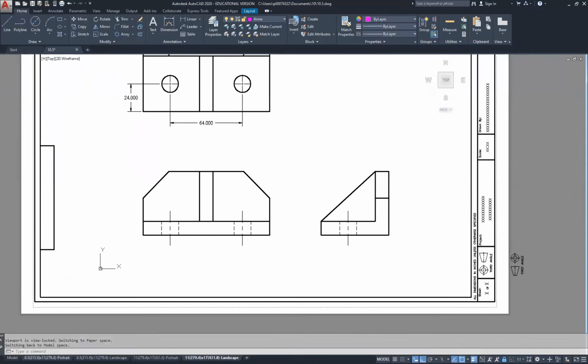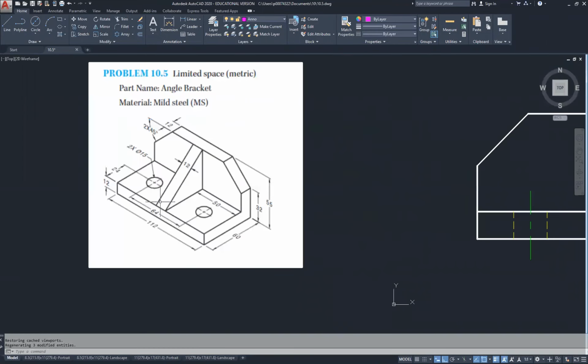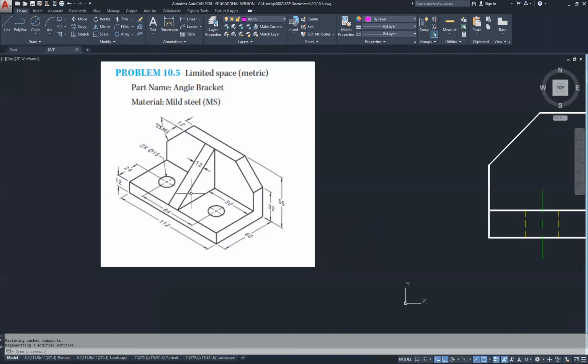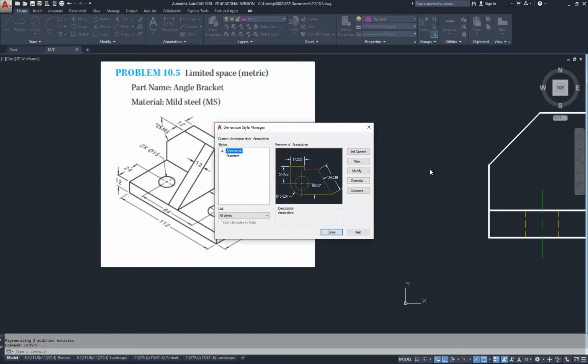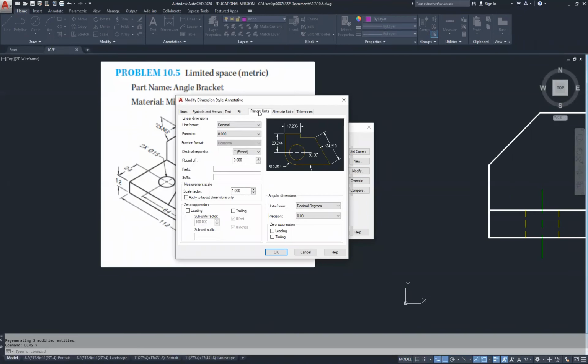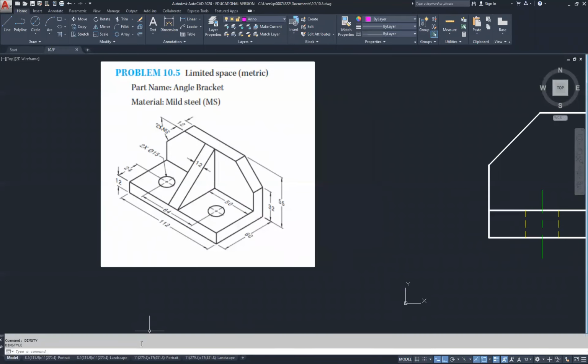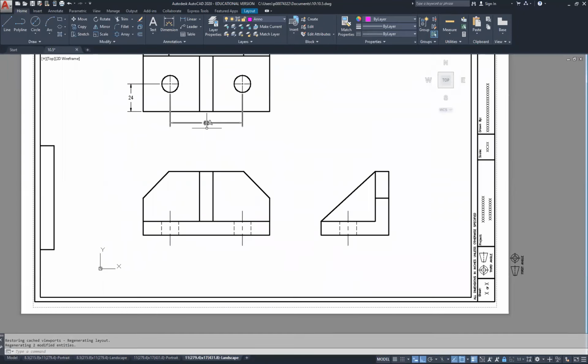If we look at our drawing here, the precision is to the whole number. So we should change that. We'll type in dim, D-I-M, style, S, and then dim style comes up. We will modify the primary units tab, change the precision to 0, and hit OK, and close. Let's go back to our layout, and automatically it has been updated.